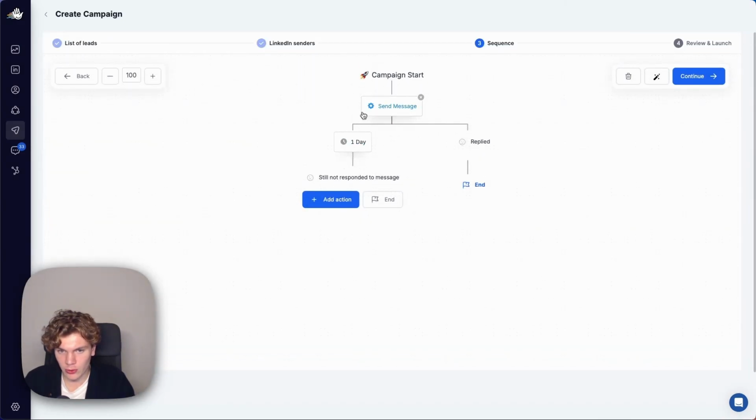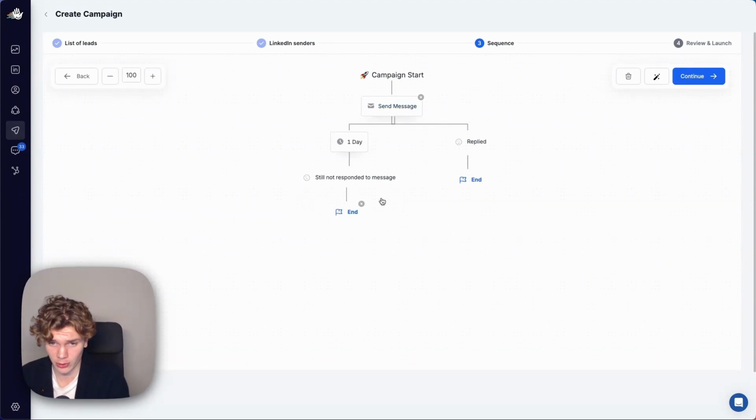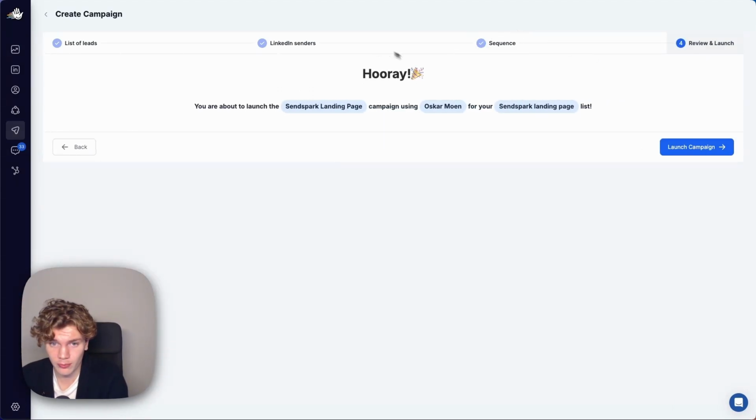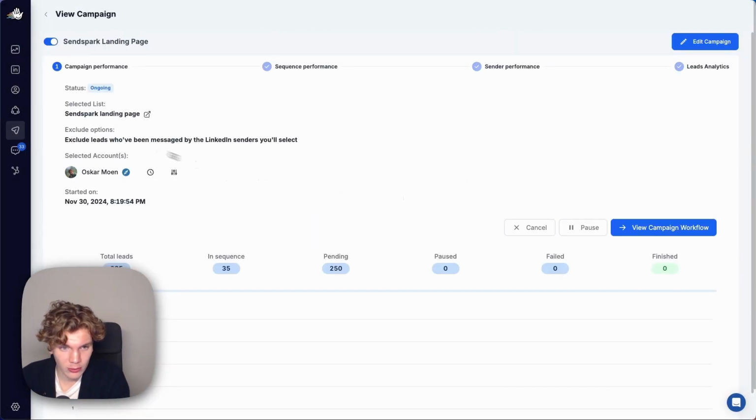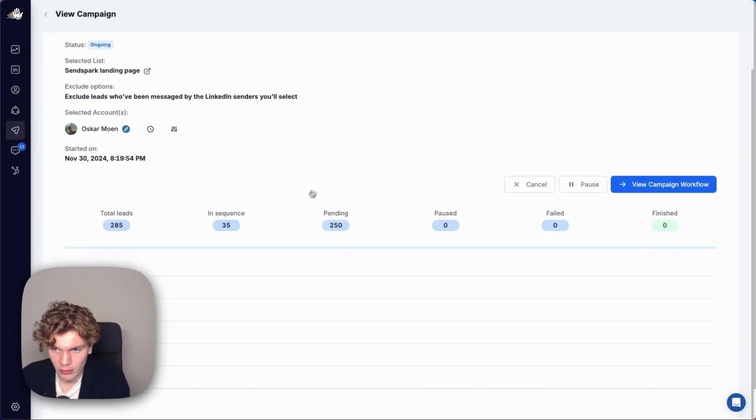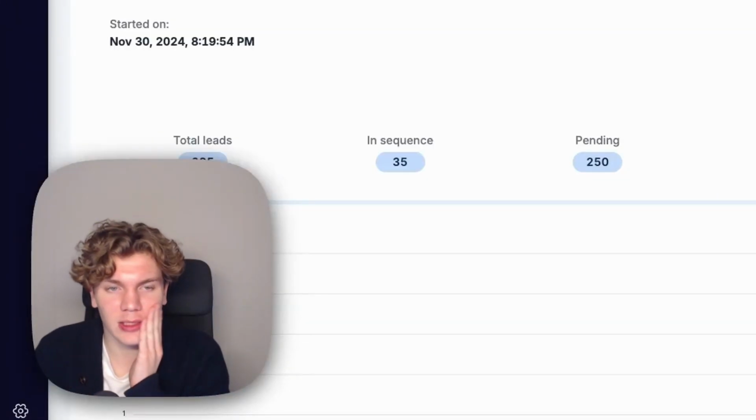And by the way, I do not have any other step here, like send connection request. I just send the message. If they reply, they reply; if they don't, they don't. And then we're going to end it right here. Right, continue. And now we can launch this campaign, but it should be outside of my sending schedule. So nonetheless, that's it. That's how I created it.